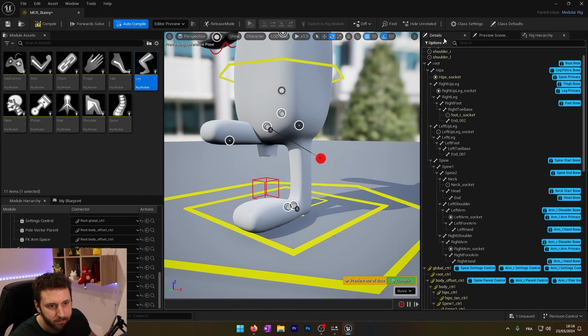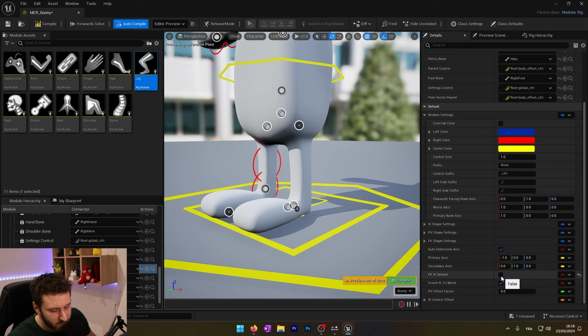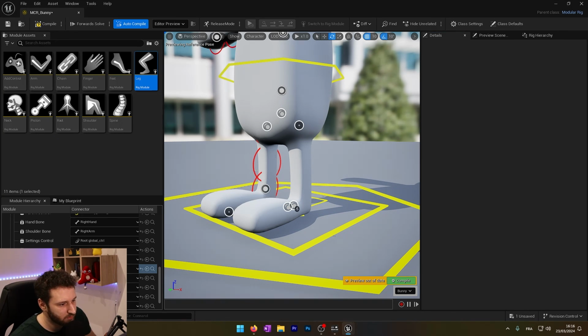Okay. Let me see into the detail if I can actually change some of the stuff. Up. We have an issue with the FK default. It was working with the mannequin, but it's not really working with our bunny. I think there is more stuff to configure. I think we can configure the primary axis and find the good one. But we'll see that another time if I can figure it out.